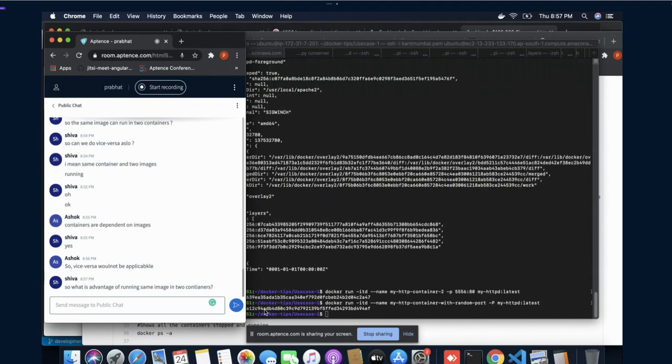So what is the advantage of running the same image in two containers? Okay, same image, two containers. Of course, there is an advantage. Tell me one thing: how much time would it take you to create one EC2 instance?